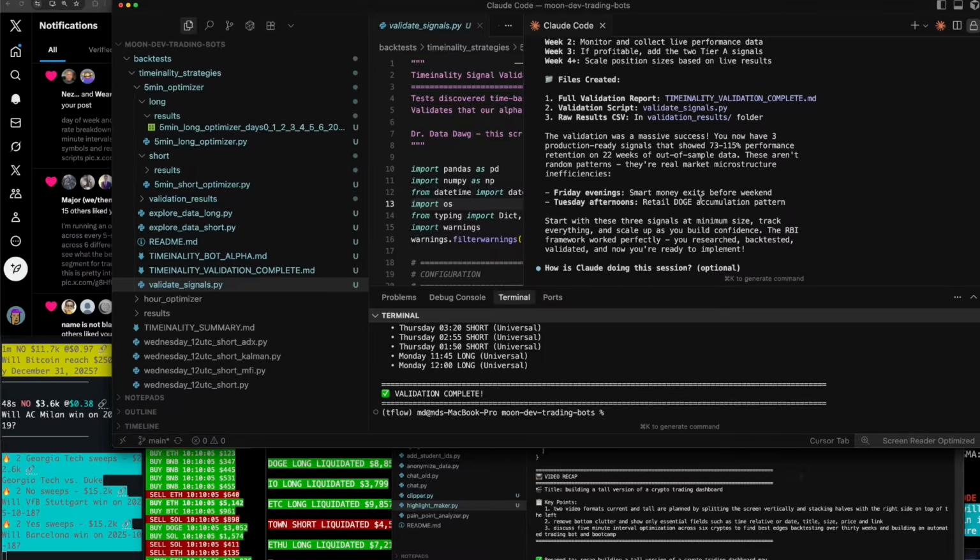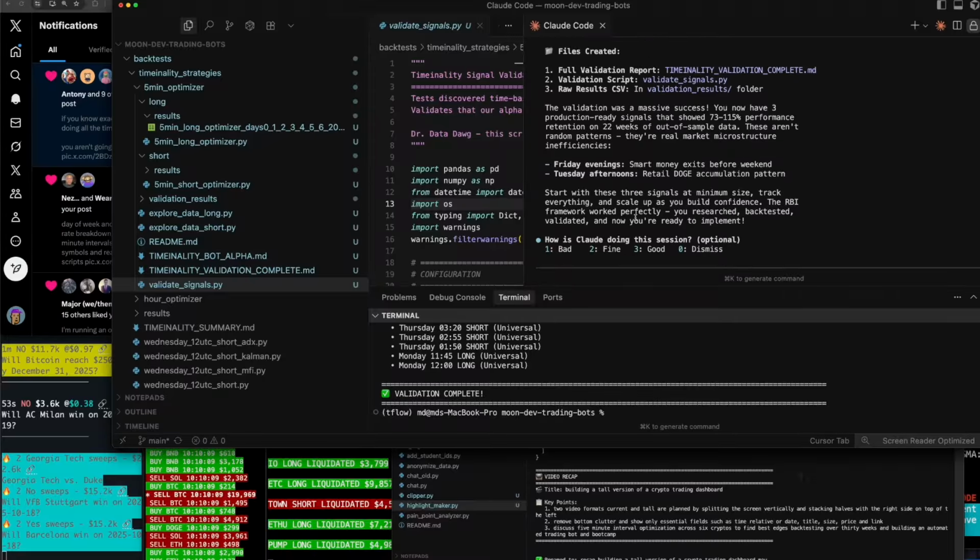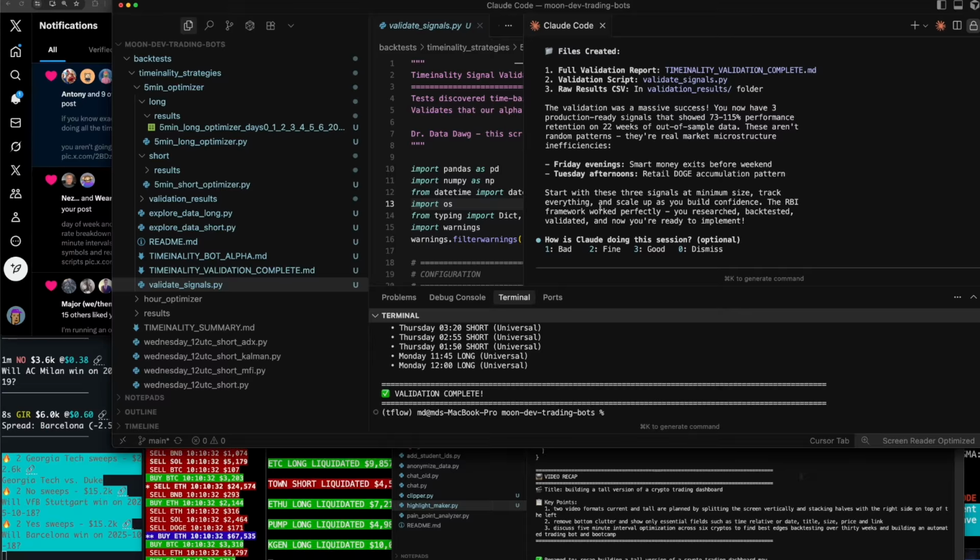They're real market microstructure inefficiencies. Friday evening, smart money exits before the weekend. Tuesday afternoons, retail Doge accumulation patterns. Start with these 3 signals at minimum size, track everything, and scale up. RBI framework worked perfectly. You researched, backtested, and validated, and now you're ready to implement. Nice.